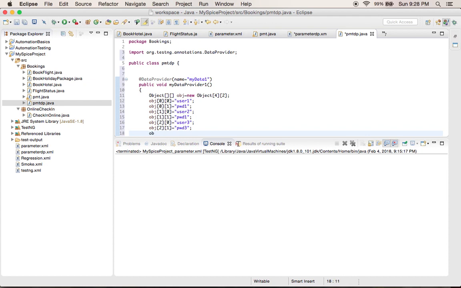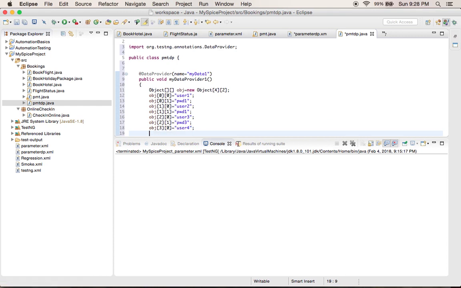So the last one is object of 3 of 0, where I have my user 4, and now 3 of 1. In this column my password 4 will sit.